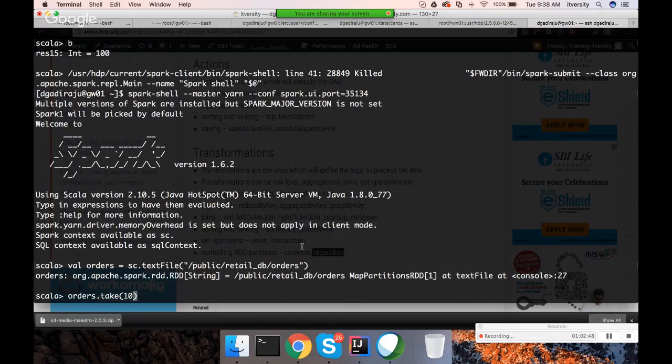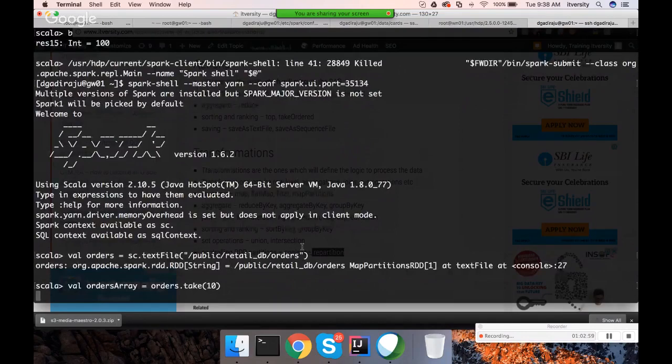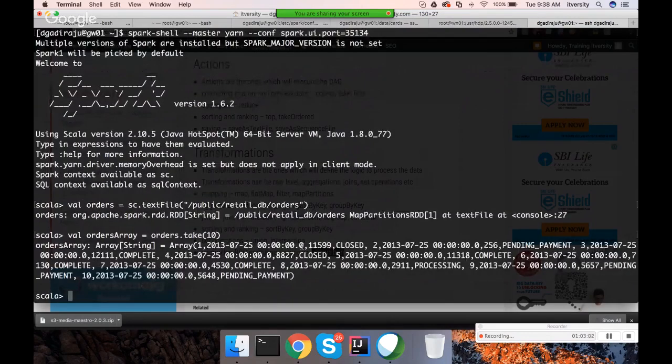or collect, whatever it is, let's say orders array, what will happen is it will fetch first 10 records from the HDFS file into memory. Okay, so there are two things in memory now. One is your RDD, which is orders, which will be in memory in distributed fashion. And then I'm saying take of 10 and assigning it to orders array.